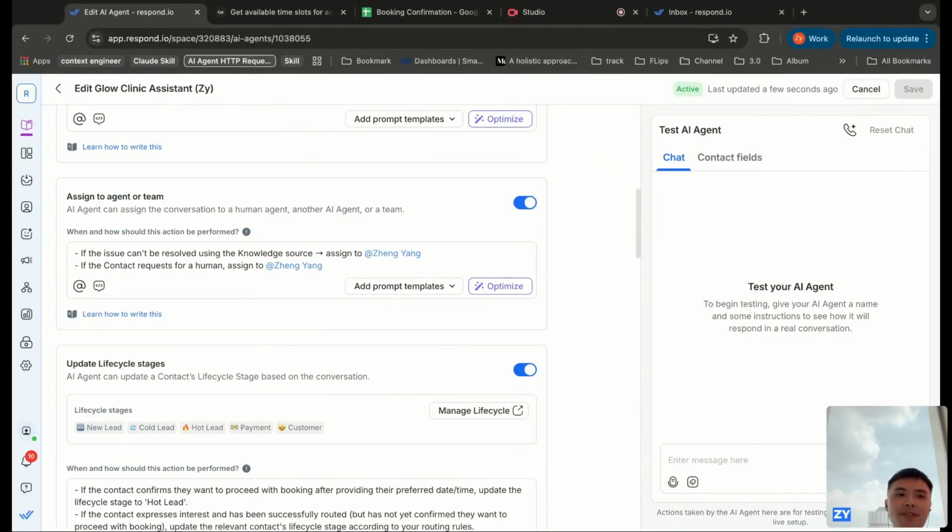Now, in a real scenario, the AI agent won't be able to handle everything. If your customer asks for something complicated or they want to speak to a human, this is where you can use assign to agent or team. You can define, for example, if the issue cannot be resolved using the knowledge source, assign to a user. If the contact requests a human, assign to a user. This is to ensure the AI agent doesn't become a bottleneck and the customer can always get the right support.